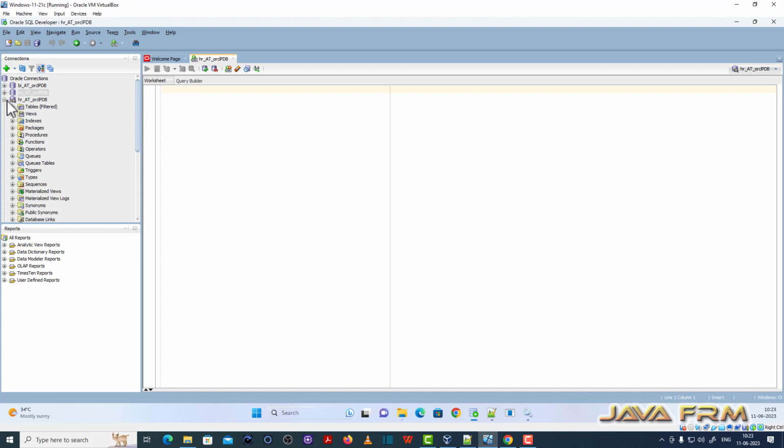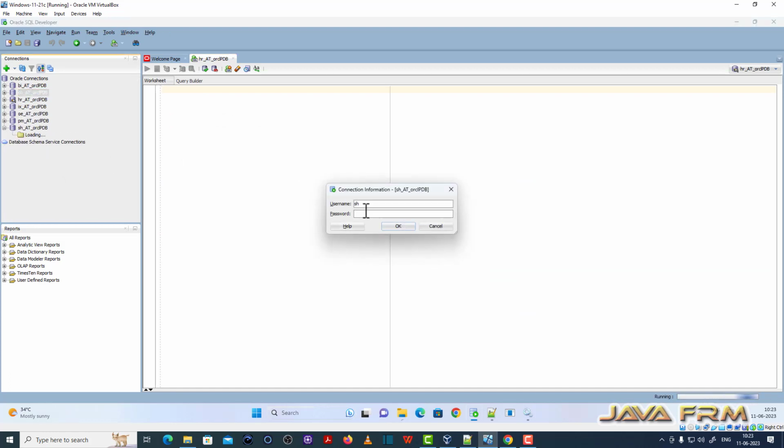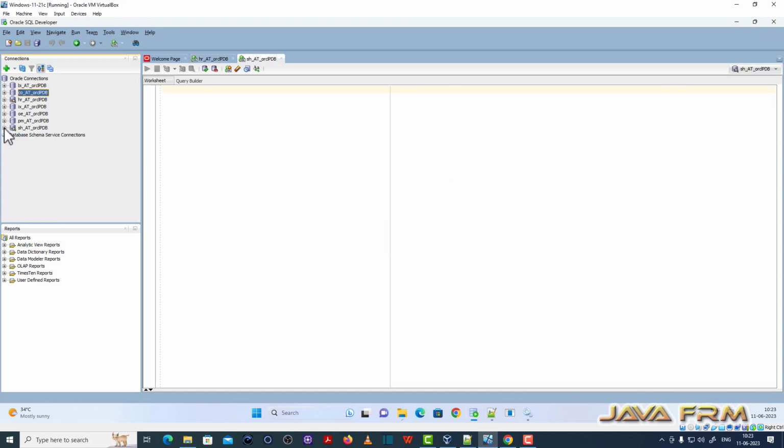Before I execute it, I am checking whether I can log into the sample schemas. I can log into the sample schemas, which means that all the sample schemas are up and running. Okay, I am disconnecting from the database.